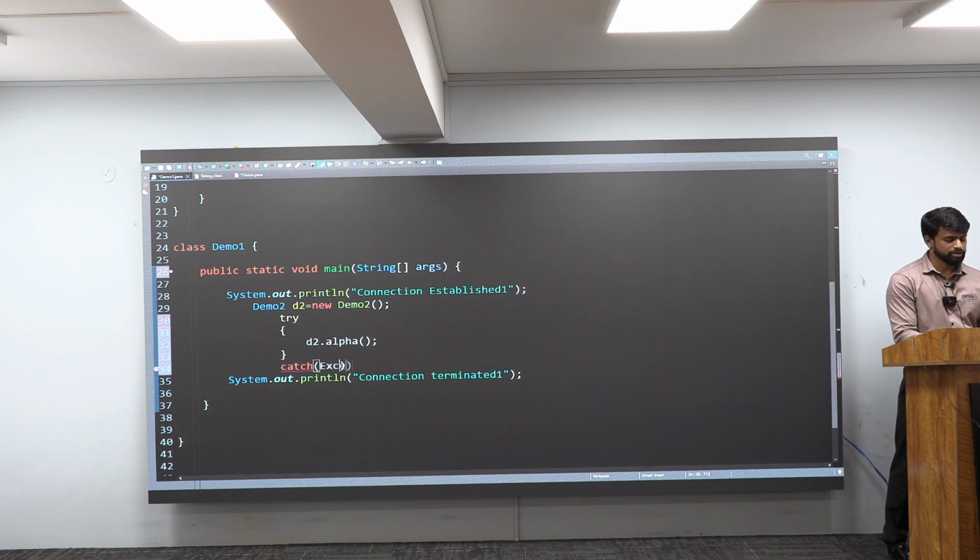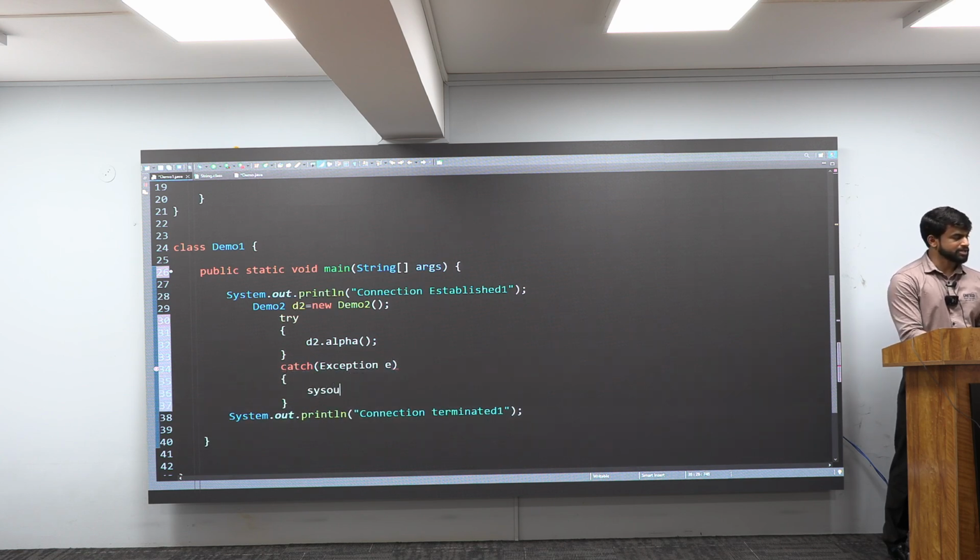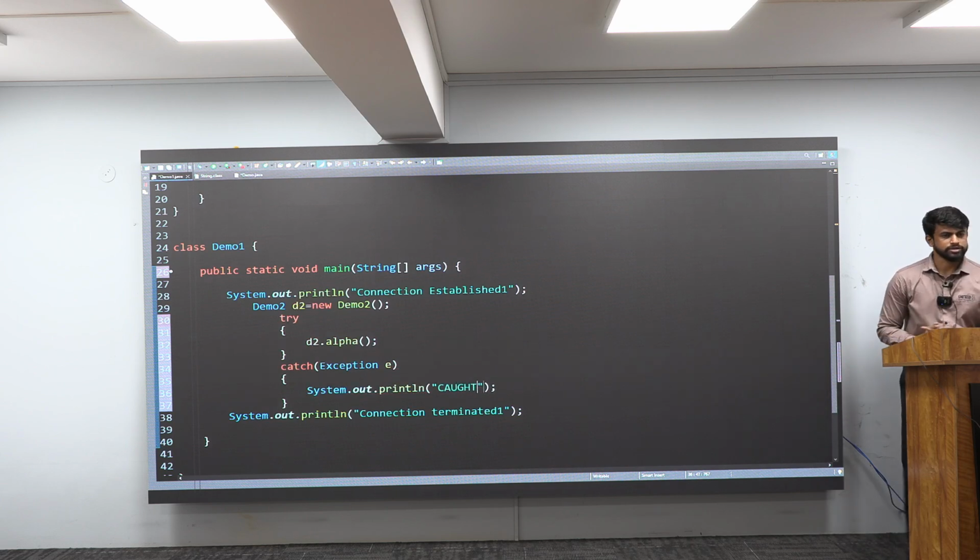But this is not a ball. You tell it as what? Exception. And here, the keeper will tell that I have caught. So that is what I am telling there. Caught, like this. Sensing this much? How will this work?